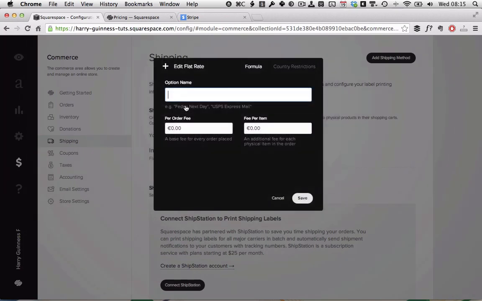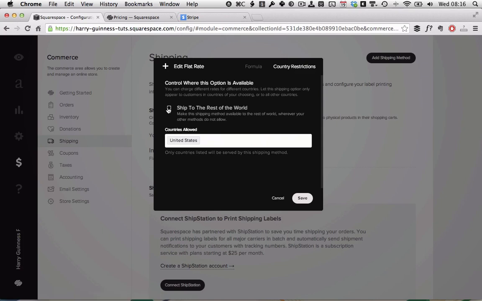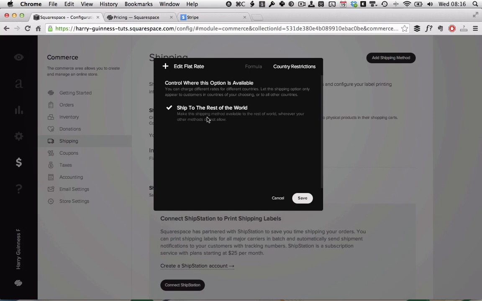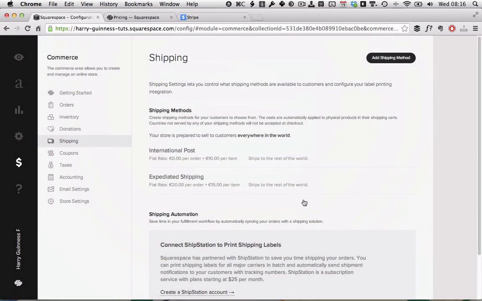So I'm going to click on flat rate, and we're going to call this expedited shipping. And my regular international shipping is €10 per item. So the expedited shipping is going to have a €20 order fee and then €15 per item. Next, click into country restrictions. I'm going to use this to ship to the rest of the world. If you're controlling where you're shipping, you can enter it into the countries allowed box. So I could add Ireland here, and it would only ship to the United States or Ireland, but I'm just going to make it ship to the rest of the world. Click Save to add that shipping option.